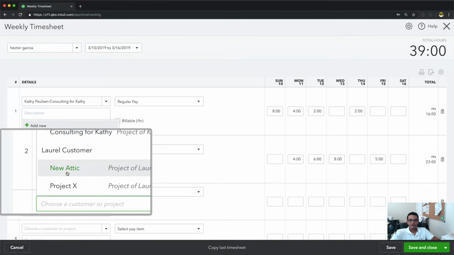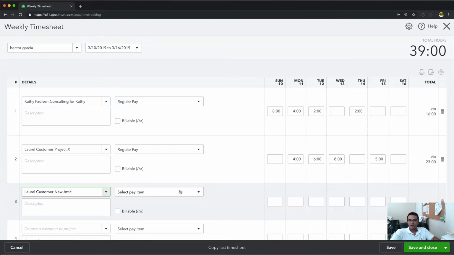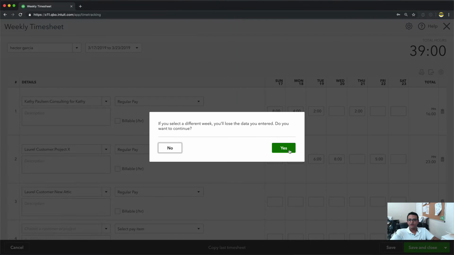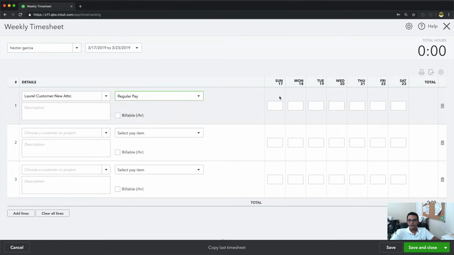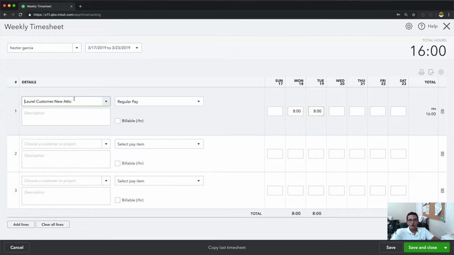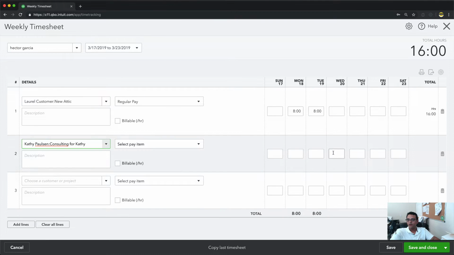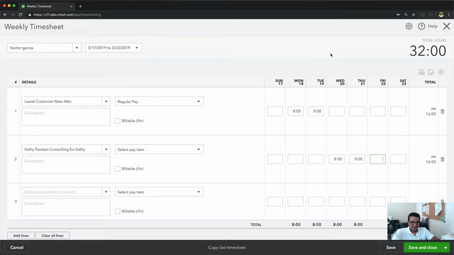So I'm going to click on the drop down menu here and select this new attic project. Under pay item, I'm going to click on regular pay. Let me pick a different week here in the future, to make it a little bit simpler. So we're going to pick that week and then go to regular pay. Let's say that this person worked 8 hours and 8 hours, Monday and Tuesday, on this project, and the rest of the time worked on an entirely different project. So I'm using a timesheet to track how many hours this employee is spending per project. That's crucial. You have to use the timesheet system for this. Once I've got the timesheet done, I click on save and close.